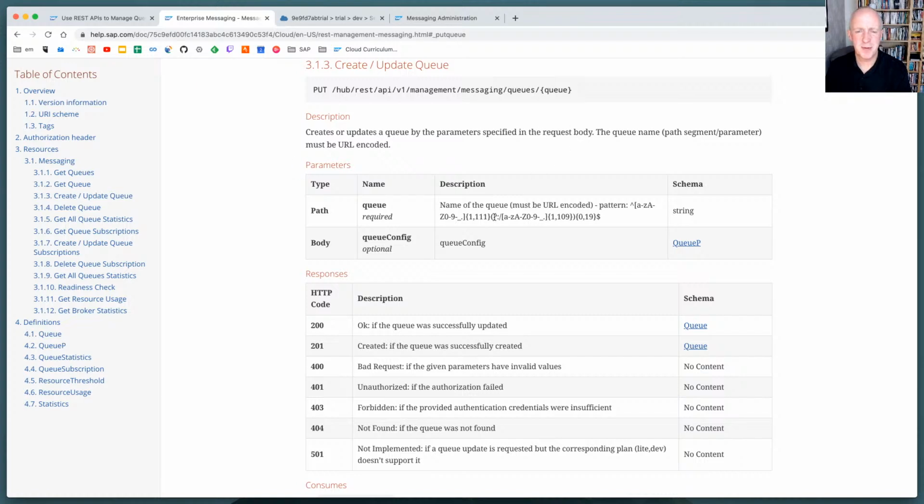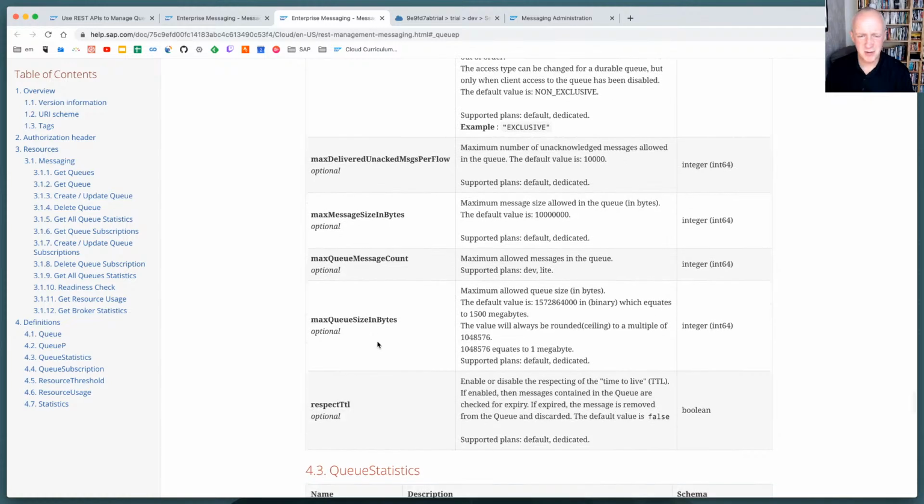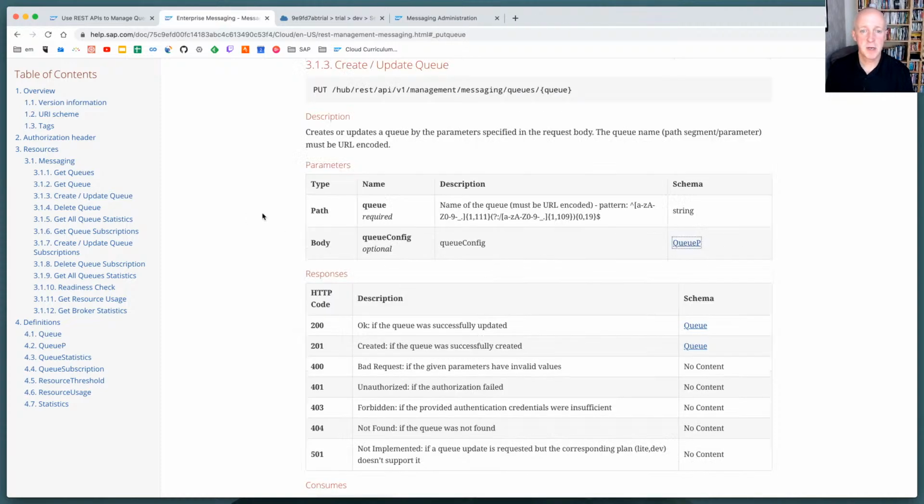So create or update a queue by the parameters specified in the request body. Now we don't want any parameters because I don't think there are any parameters that we require. I've not even clicked on that. What's that? Access type, max delivered, blah blah blah. They all seem a little bit too much. No. I just want to create a queue. Okay, let's do things simple.